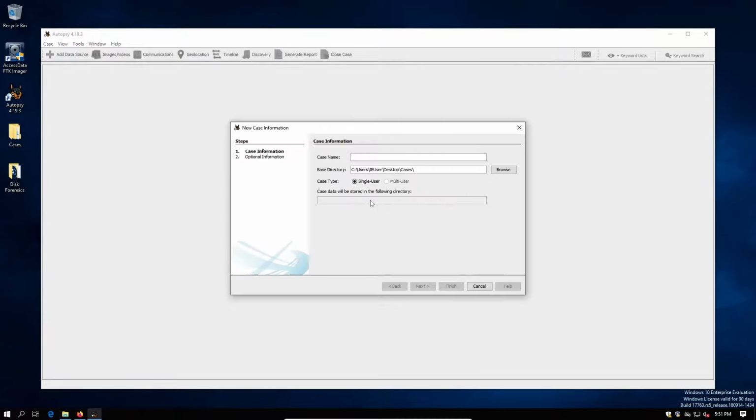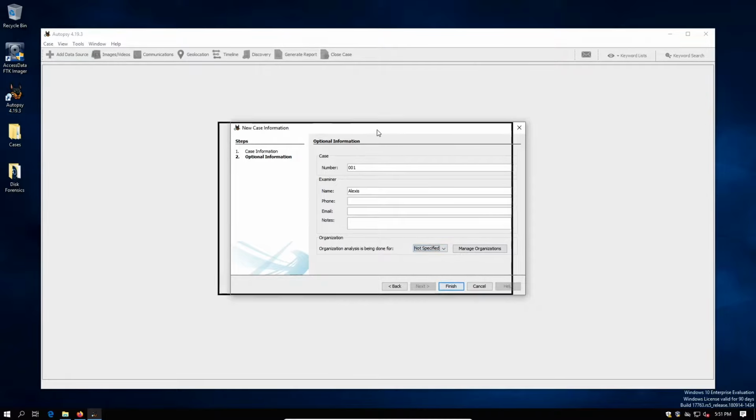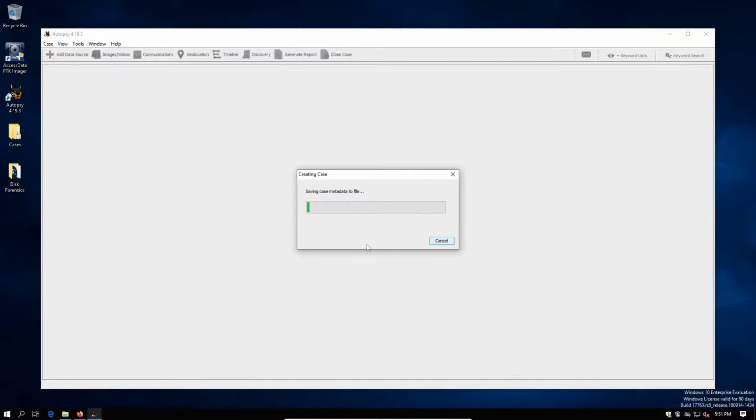Just double click on that there, and you'll then be asked to provide your case name. We can just call this test, and I'm going to save it under the following base directory, under my user desktop under cases. The case type is a single user case, and you can then hit next. You'll then need to provide the case number, so 001, and then the examiner's details. You can provide the phone number, email, notes, and the organization the analysis is being done for, not specified here, but you can create organizations, because the great thing about Autopsy is the various collaboration features available to you. Then you can click on finish.